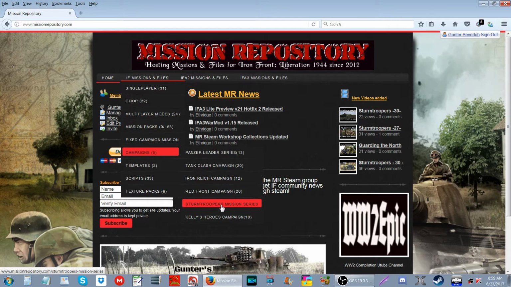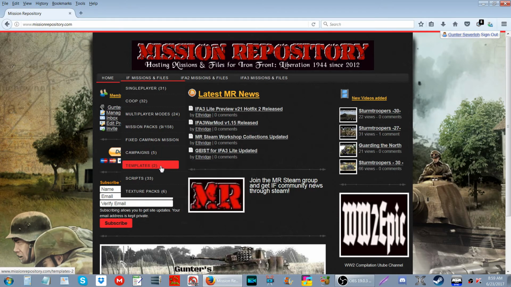Stormtrooper mission series, which is actually about 31 missions, and there's actually more coming. There's some that I haven't put on the page yet because I haven't got them from Major Mayhem yet. And then there's Kelly's Heroes campaign. There's about 10 missions for that. And there's 2 templates here, 33 scripts here, and 6 texture packs.